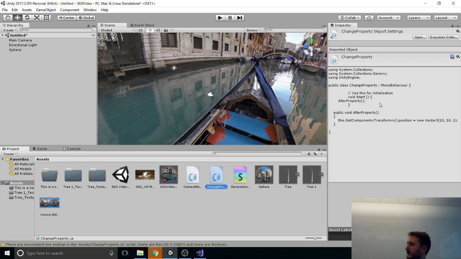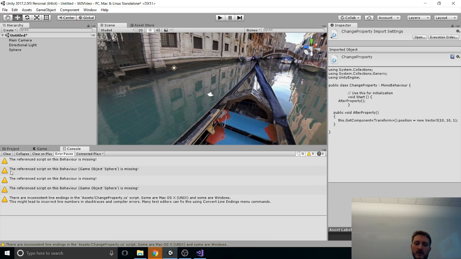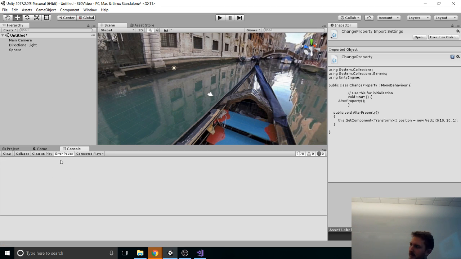Now at this point, we're going to check something. You should see on your bottom window the console option. So you have project, game, and then console. See console there? Yeah. So select console. Hit the clear button, and does anyone have anything red in there? Nothing. Great.